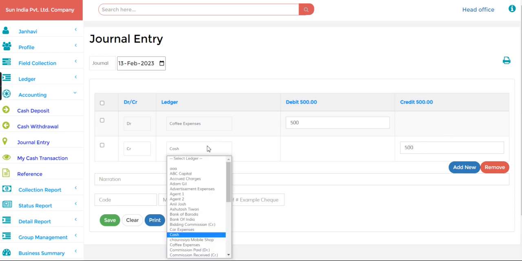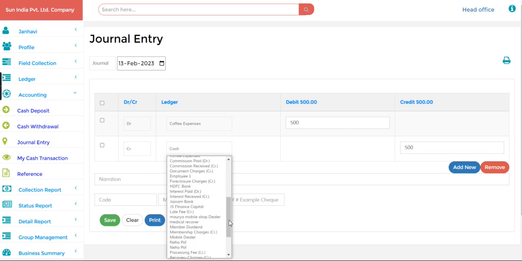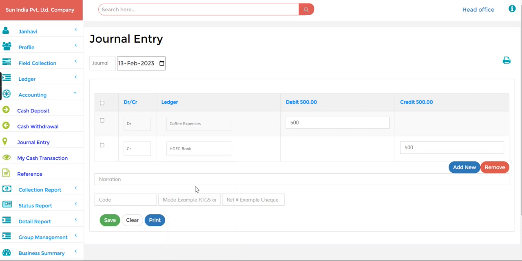You can select the bank as well if the payment is done through the bank. Here you can see I have HDFC Bank, so let's say 500. In the narration, you can write coffee expenses paid by HDFC Bank, and you can write the mode of payment also, like a UPI. So just click save.